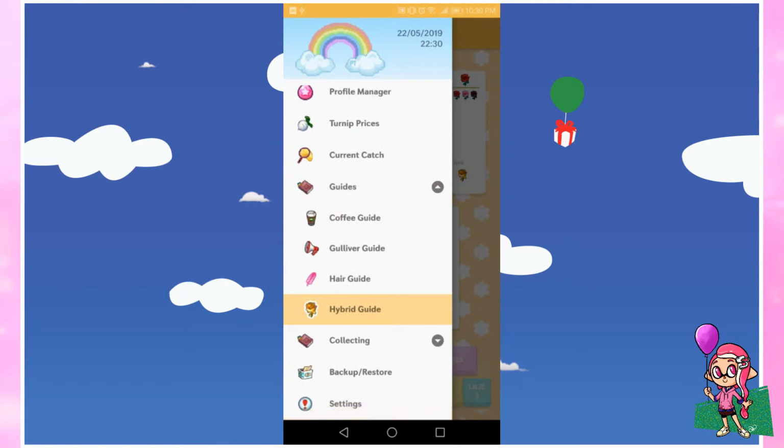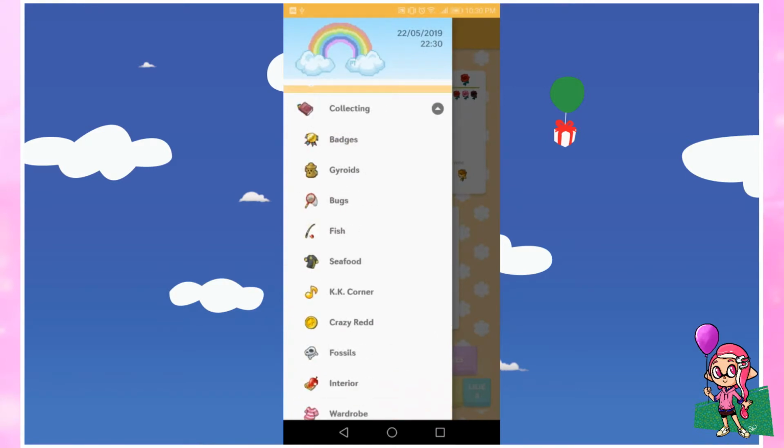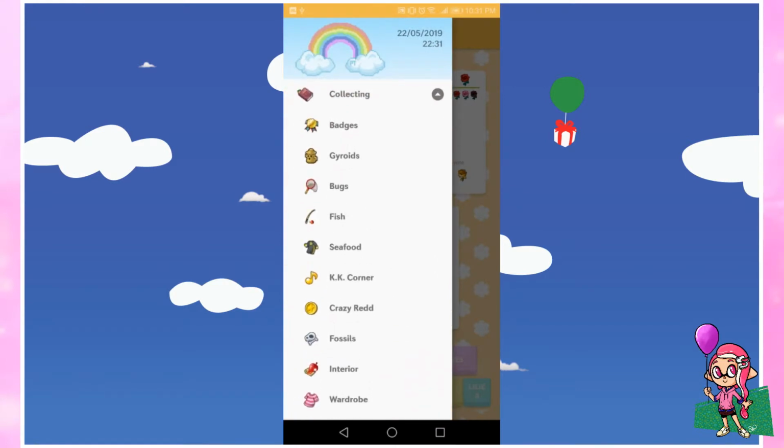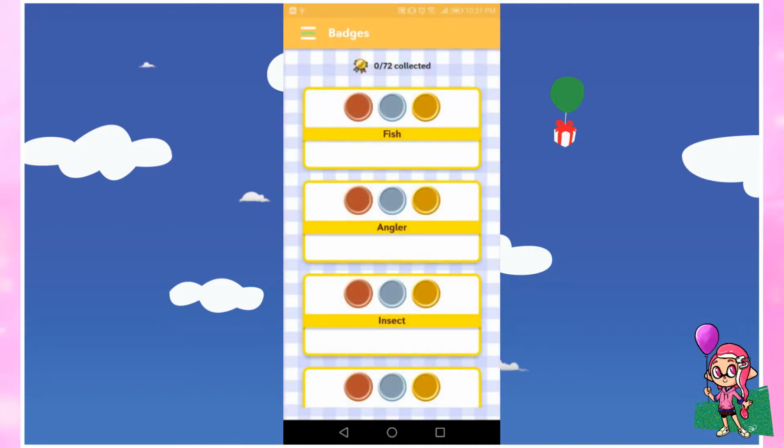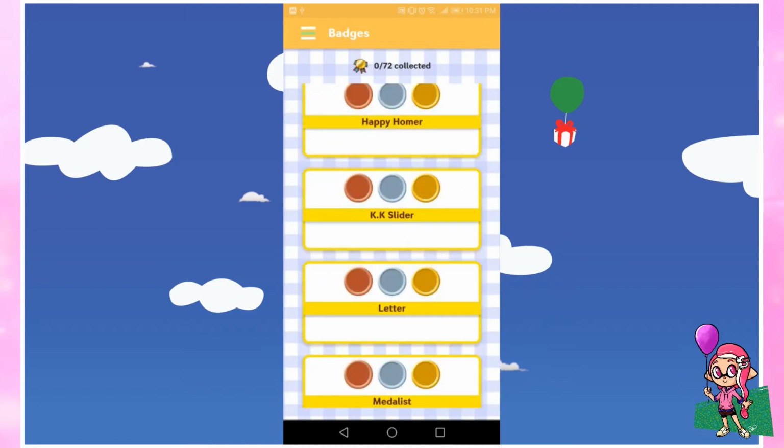And then the bulk of the app that I use this for is the collecting. As you're probably aware, there's a lot of things to collect in this game, and this is why I originally was looking for an app to keep track of what I had collected. We've got the badges first off. I don't have any badges marked off on this profile, but I could mark it off.